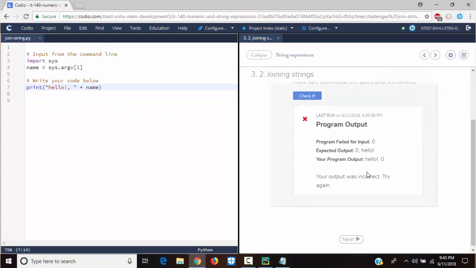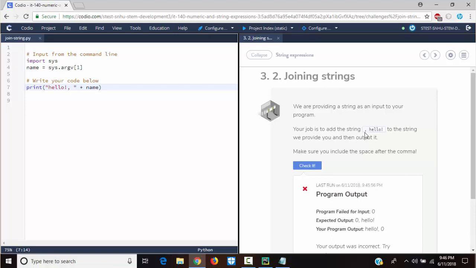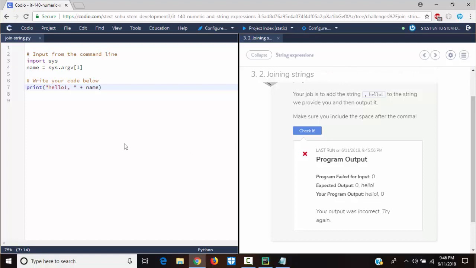Oh, wow. Oh, we want the expected output. They want the name first before the hello. Okie dokie. As you can see here, they want the name first before the hello. Okay, I see. Put the name first and then the hello. Add hello to the name. Do not add name to the hello. All right, no problem.